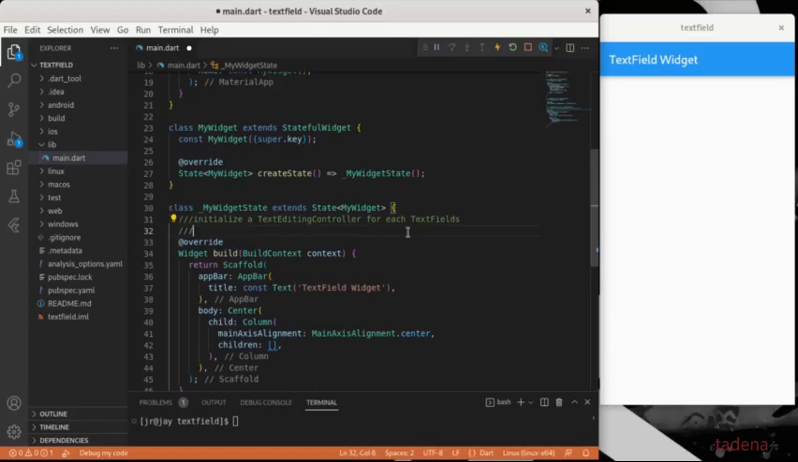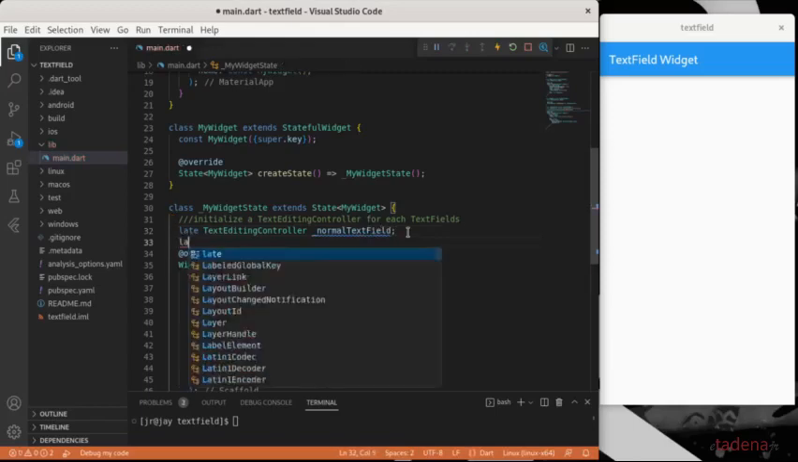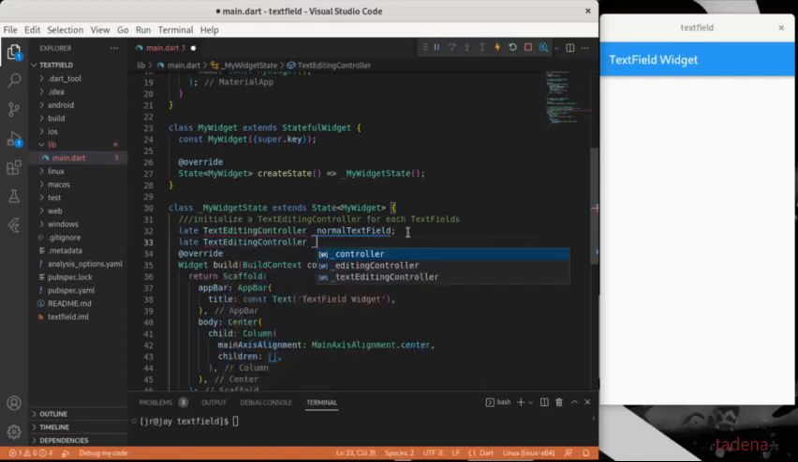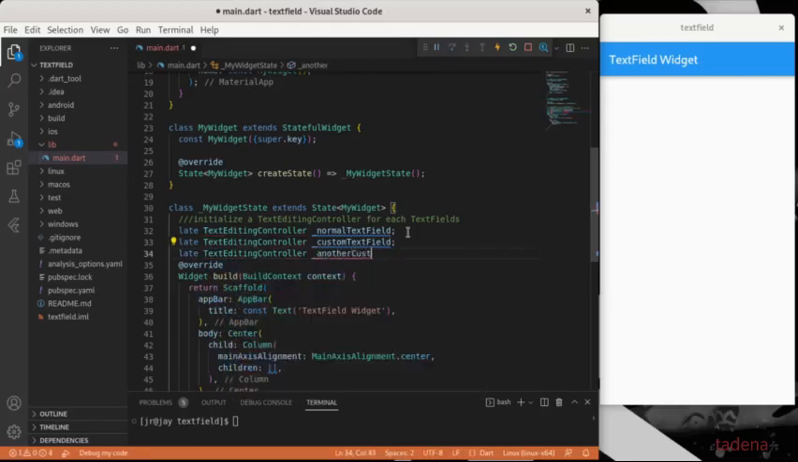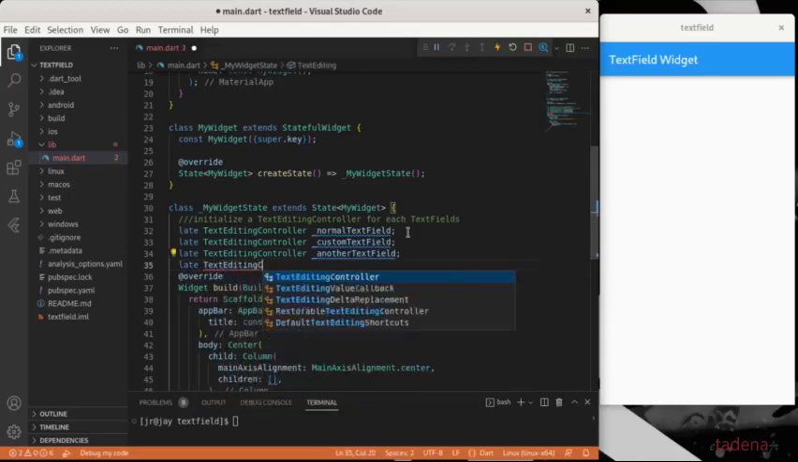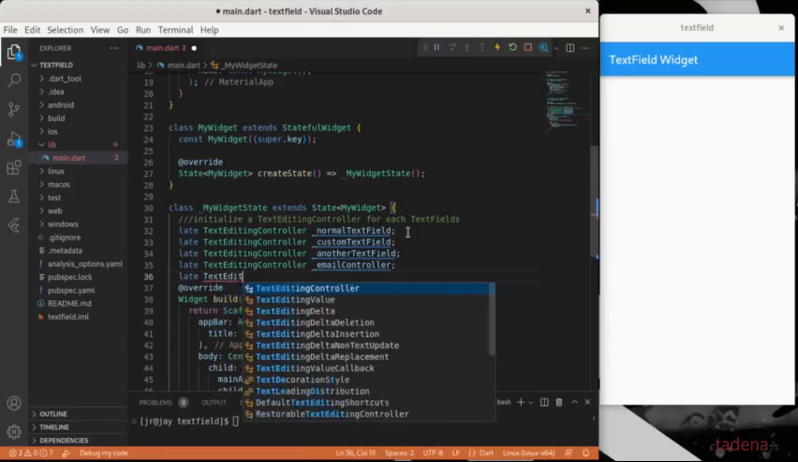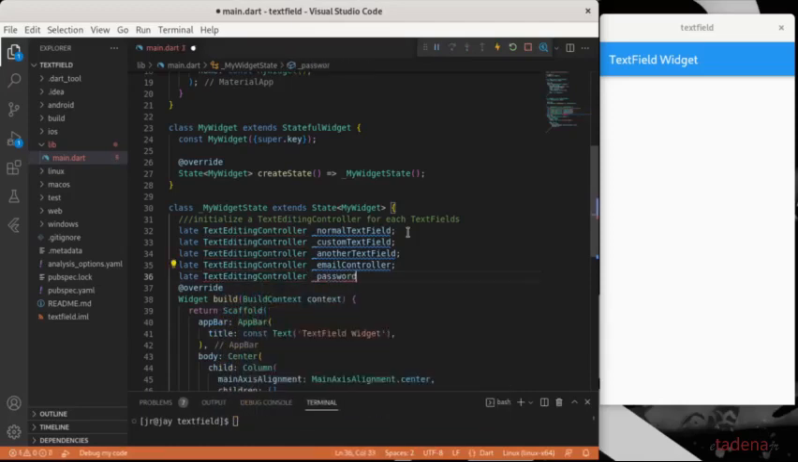So here we will have a late TextEditingController underscore normal text field. Then again, we will have a late TextEditingController underscore custom text field. Same here, late TextEditingController underscore another text field. Late TextEditingController underscore email controller. Then lastly, late TextEditingController underscore password controller.